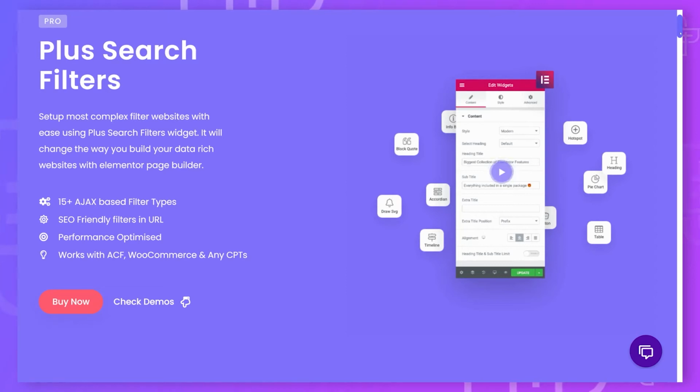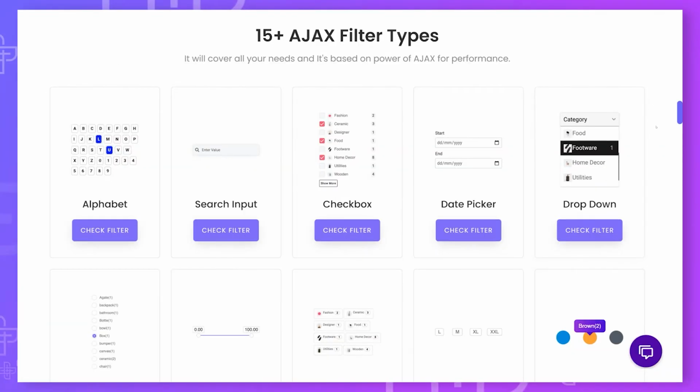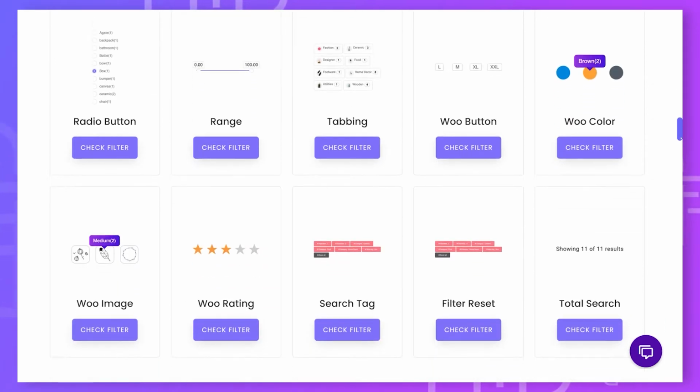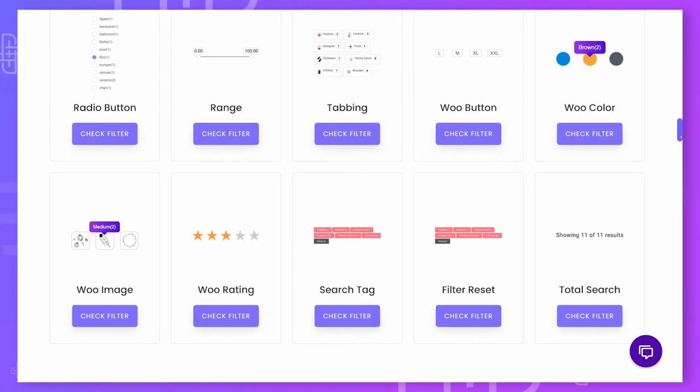Today we are going to discover the search filter, which is one of the most powerful tools from the Plus add-ons for Elementor. And this widget comes with 15 plus amazing and unique Ajax filter types. For instance, you have alphabet, search input, checkbox, date picker, drop-down, radio button, range, tabbing, Woo button, WooColors, etc. And we are going to cover all of these one by one in this tutorial.